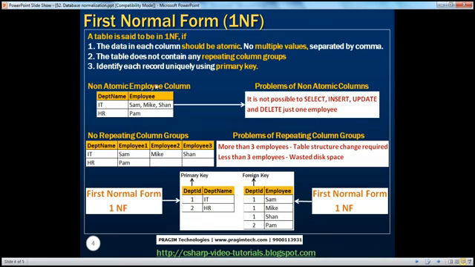Here, if you look at the table, I have the department name and employees within that department. The employee column here is not atomic. Why? Because you are storing multiple employees in the same column, separated by commas. So these values are not atomic. In the department name it's atomic, but in the employee name it's not atomic. There are multiple values separated by commas.